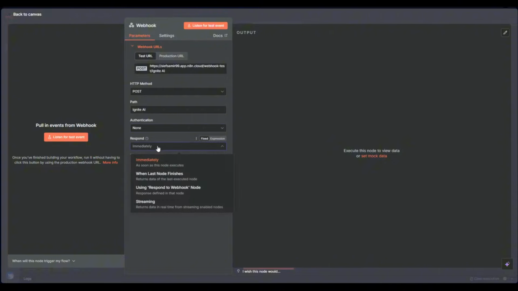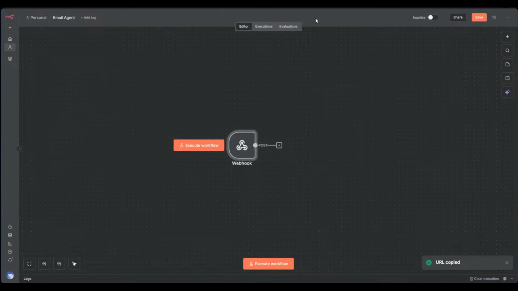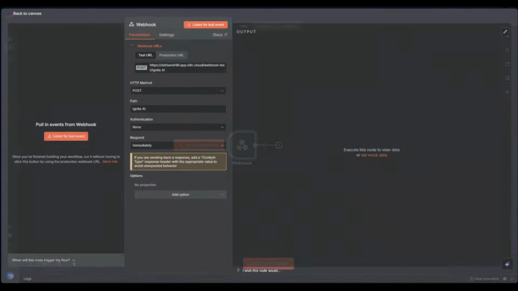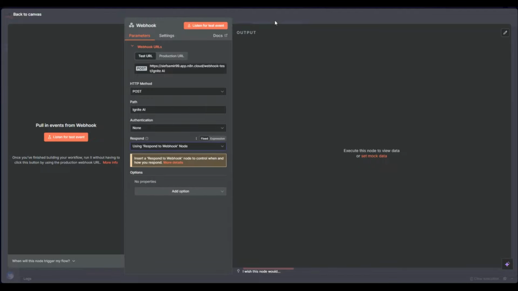And this one is very important. Immediately means that you already took this URL and you want to send the output to a different output, like a Gmail output or a WhatsApp output, Telegram output, any other output than the webhook. And when last node finishes, we also don't use this because this returns data of the last executed node, which is the previous node. But we use respond to webhook. So respond to webhook is also very important.